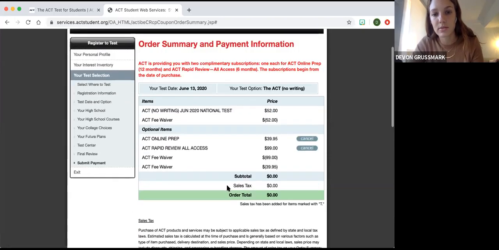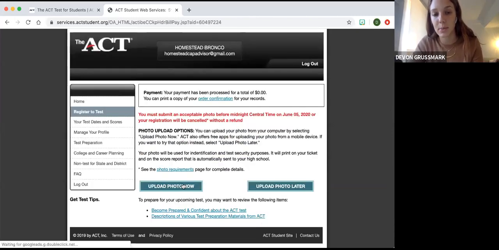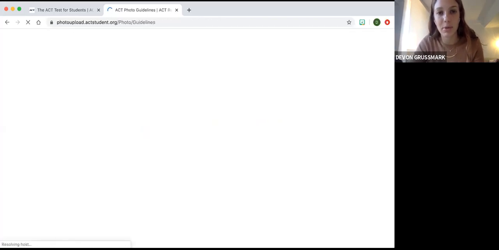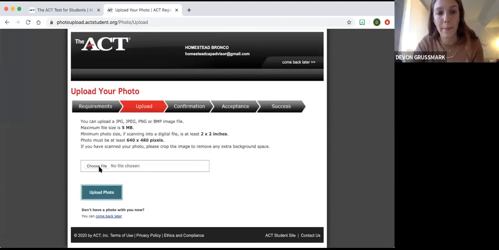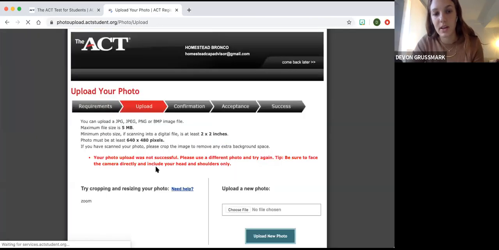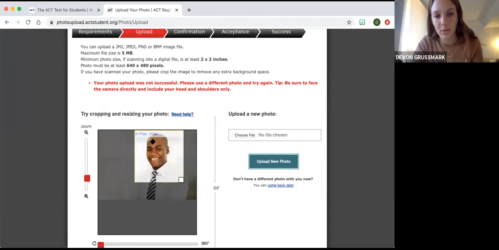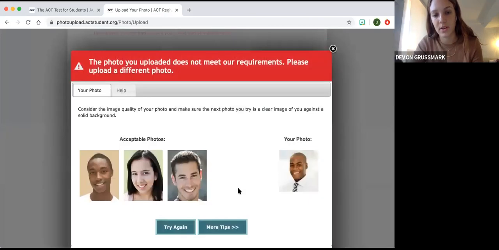It's loading. See, processing. All right, so now is the time to upload the photo. Remember those photo instructions that we talked about earlier. I'm going to use a sample photo just for the purposes of this video. Hopefully this works. If it doesn't work, you'll get a message like this. You can try cropping the photo, but it might still not work. So let's give it a try, crop and upload. Okay, so that still didn't work.